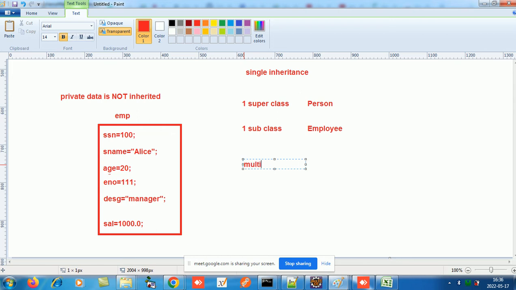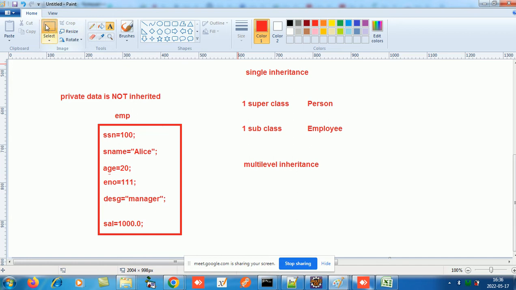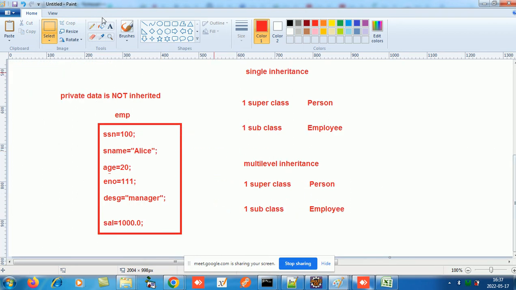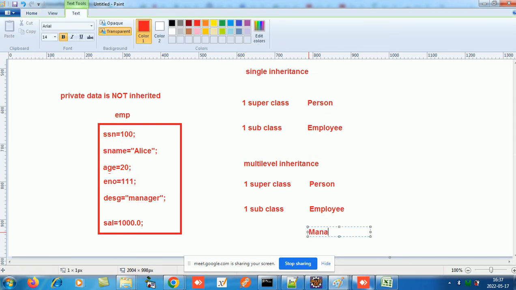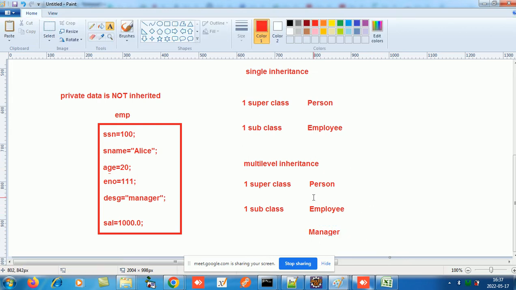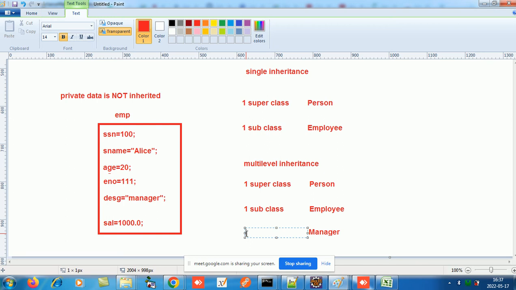Now we'll do multi-level inheritance. What happens in multi-level is that the person, this employee, after let's say 5 years, becomes a manager, correct? So this is my second subclass.